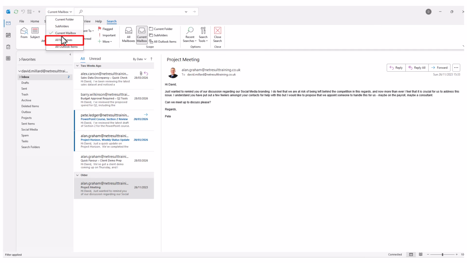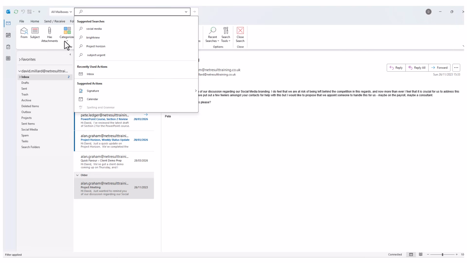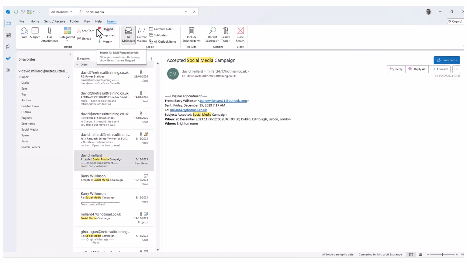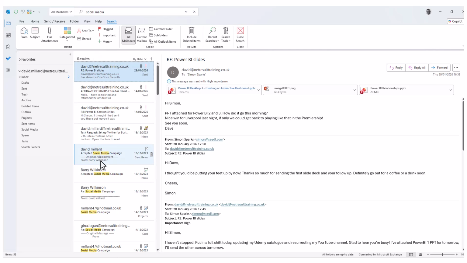So if you're just searching in the current mailbox and you can't find what you're looking for, you might need to change that to all mailboxes. You can see that I've searched here previously for social media. If I just click on that again, up pops social media, and all of these are messages regarding social media. So that's the first point. You can change the folder that you're looking in. That alone fixes a huge number of issues.